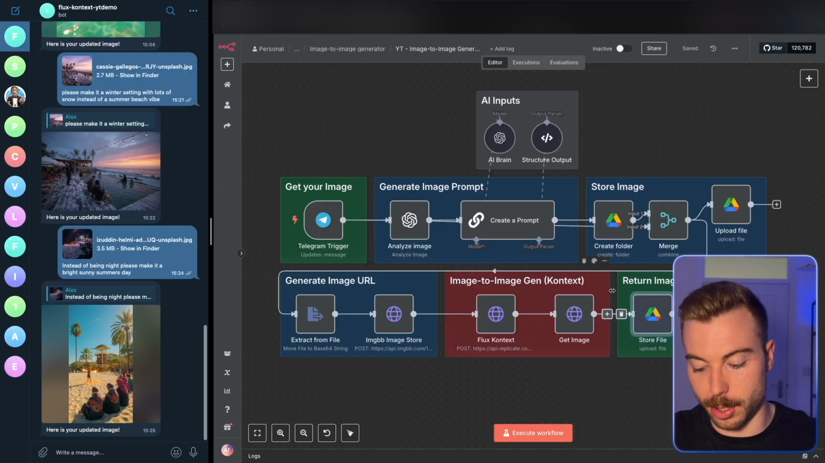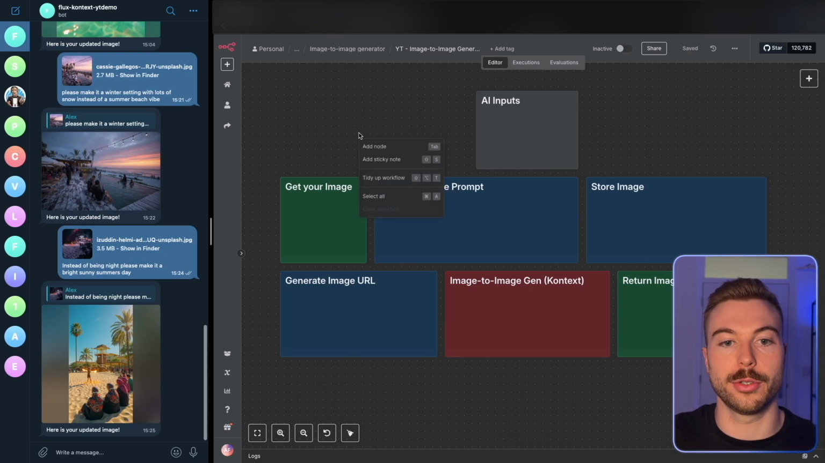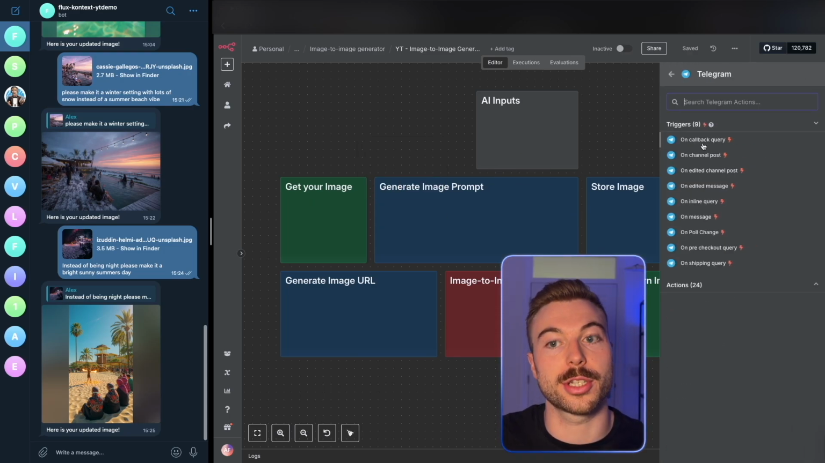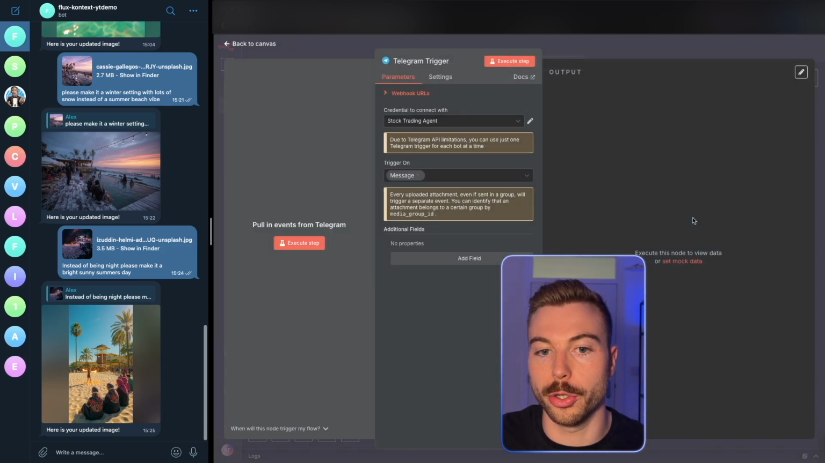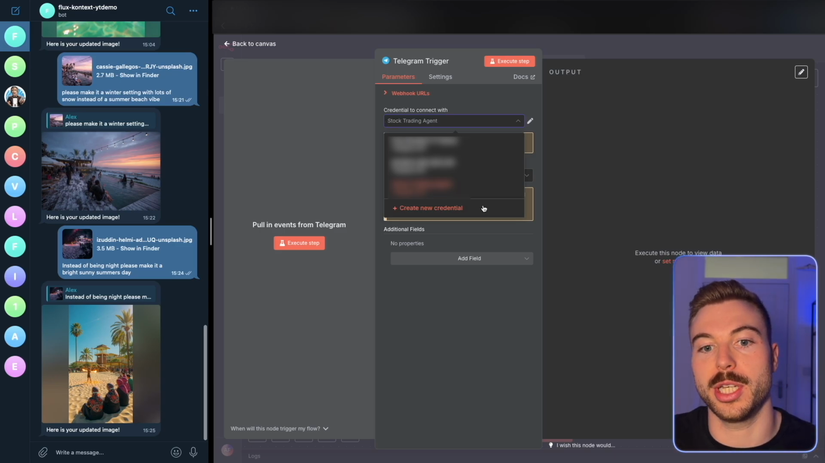So first things first, let's go through and delete all of these so we can build it out together. There we go. So we're going to start off with Telegram. This is how we're going to get our request coming through. We're going to use on a message. We're going to need to add our agent or our bot in here.